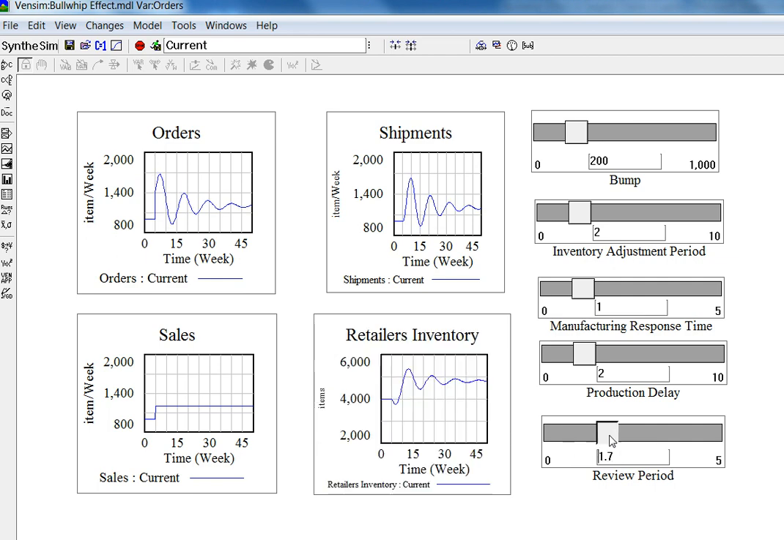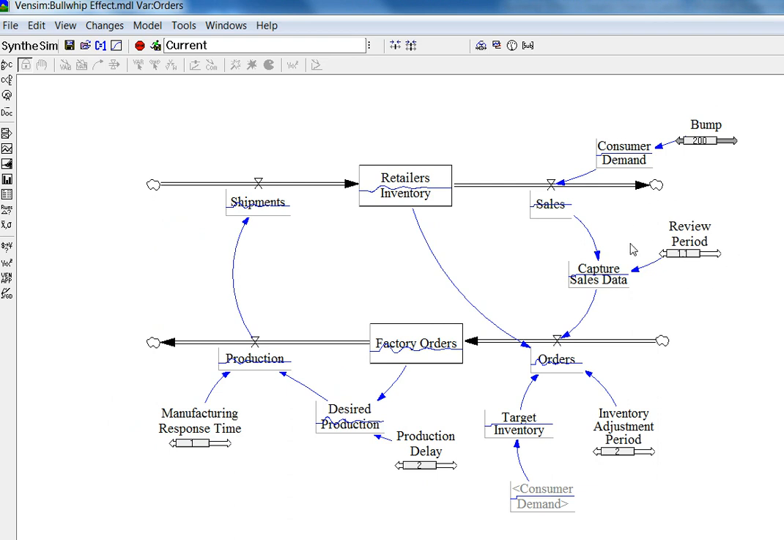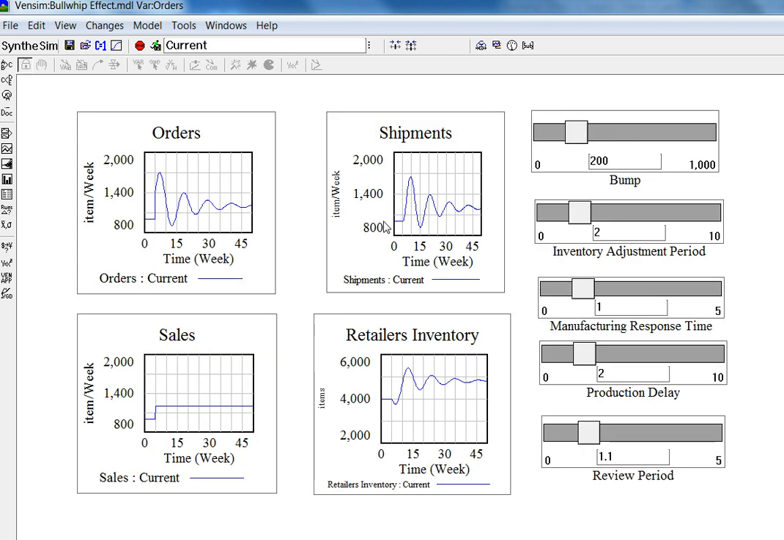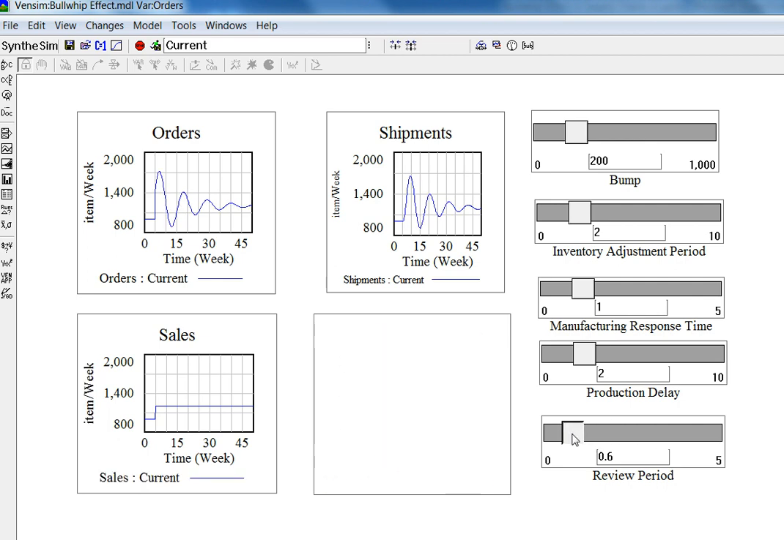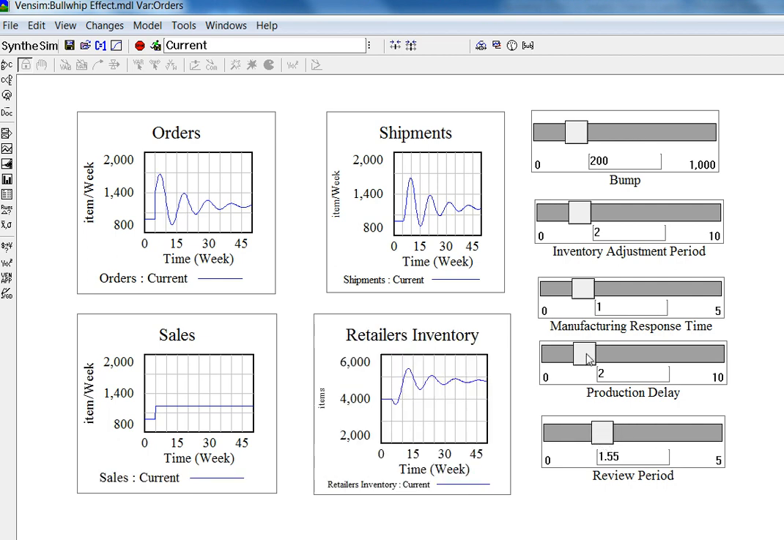Okay, the sales review period, right? This review period is about how you capture the sales data. How often do you capture the sales data? That has very little impact for this model, for a simple two-state supply chain. There's a little movement here, but not significant, as you can see. The production delay has quite a big impact, right? So you don't want to be having production delays because that impacts quite a lot, right?